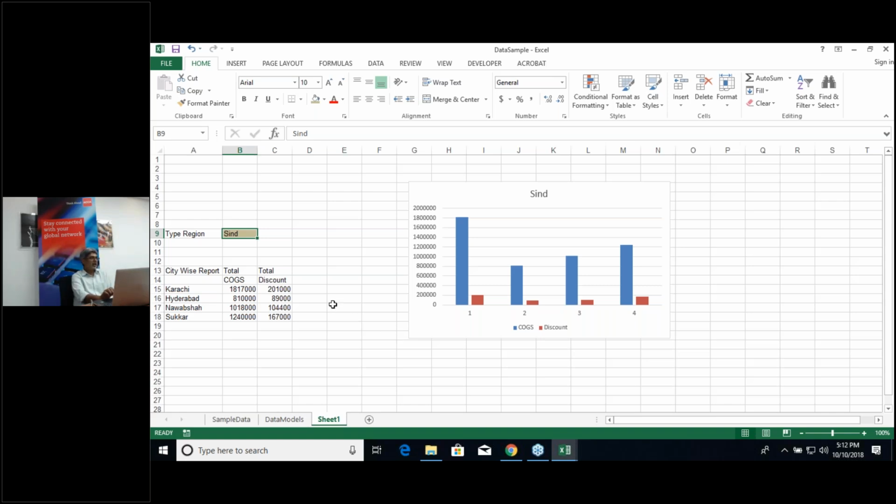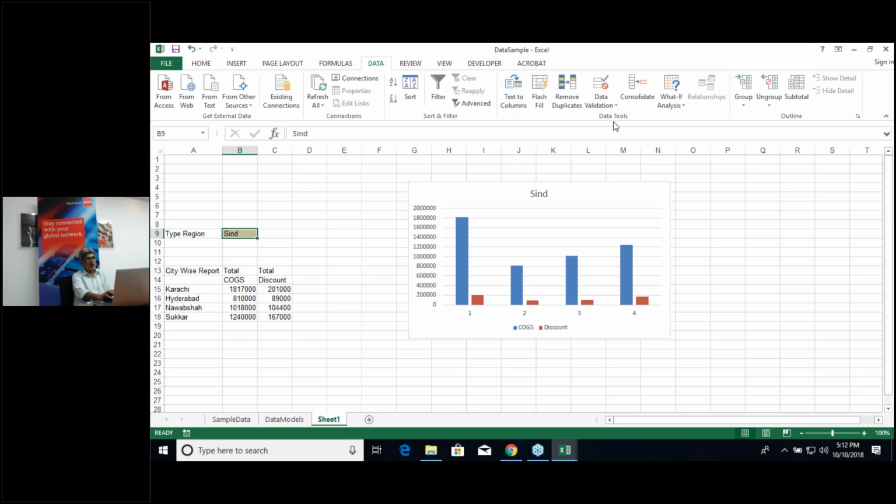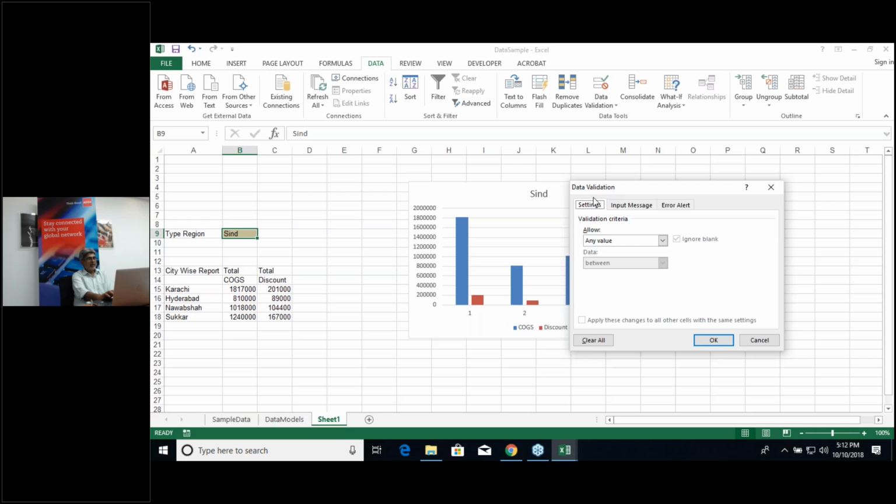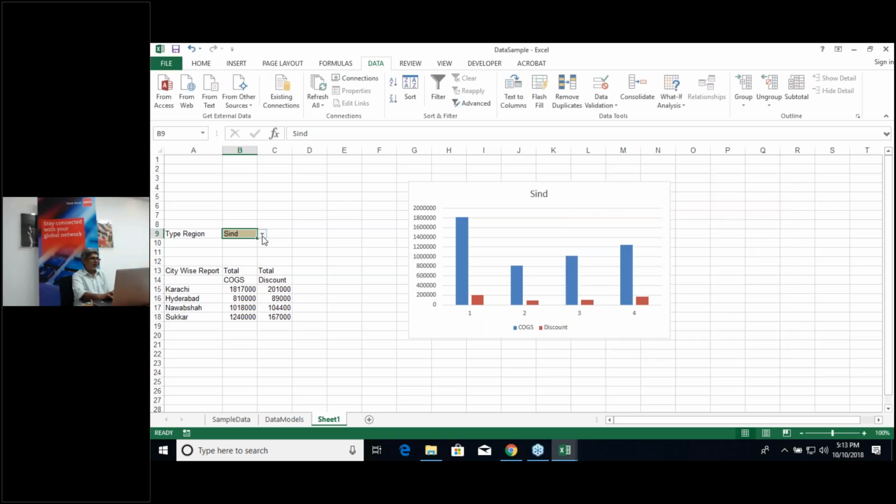Now let's see how we can create a drop-down list here. We need to select the cell on which we have to create the drop-down list. After selecting the cell, go to the Data tab, then to Data Tools, and we have Data Validation here. Click Data Validation and the dialog box comes up. In the Settings tab, under Allow, choose List. In the source, type Sindh and the second one Punjab, and click enter.